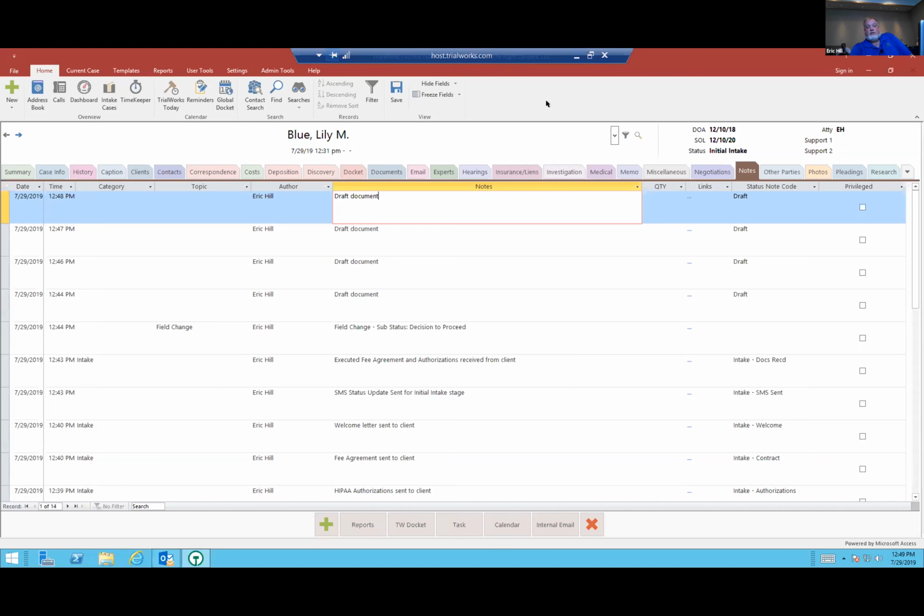Yes? All right. Is that where people can send you stuff or put stuff into their file? How does that work? So the question was about the UDF. Can people send us files and do things like that? The UDF, or the user-defined form, is a way for you to set up fields that may not be in TrialWorks that you want to do.